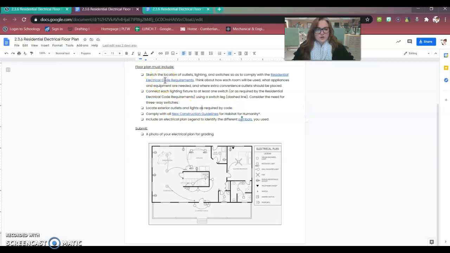Again, up here, check out the code requirements. Comply with the guidelines and use symbols. Your plan will look something like this, but maybe in a little bit more detail or a little bit larger. This is just here for you to reference. You must have an electrical plan legend. So you must include this so that I know what your symbols mean.